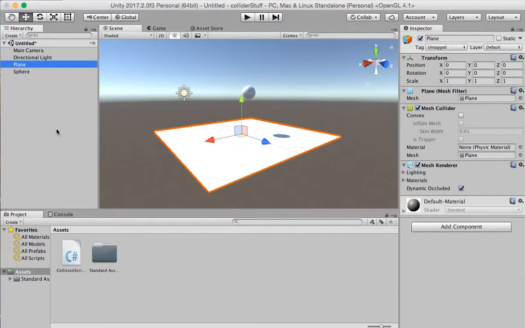The plane does not have a rigid body on it. All right, so the physics of the world do not apply to it. If they did, the plane itself would also be pulled down by gravity, and both the ball and the plane would drop out of sight. But we want the plane to stay there.